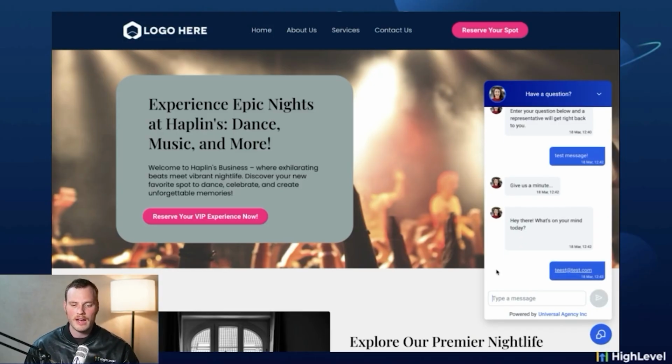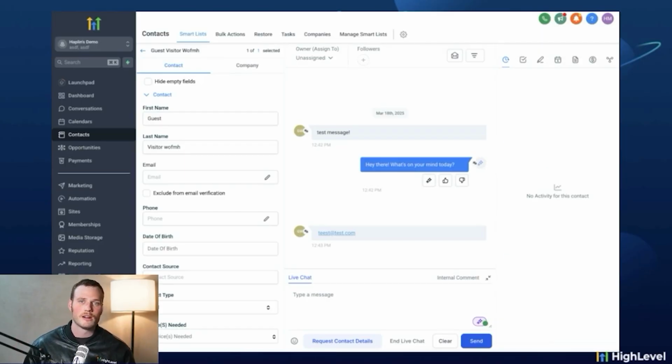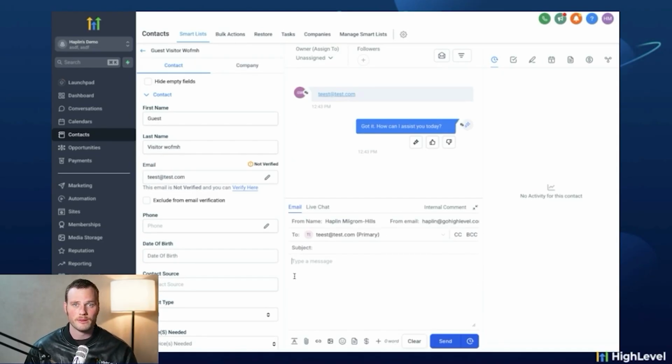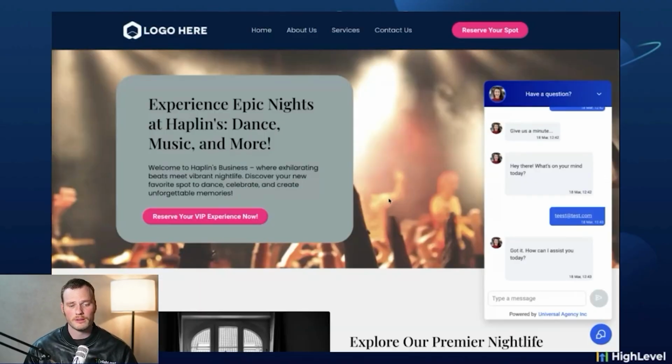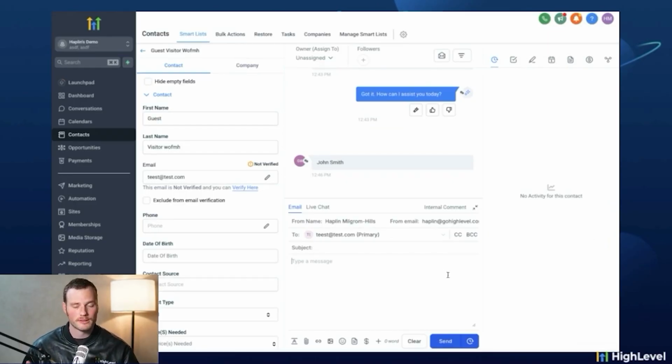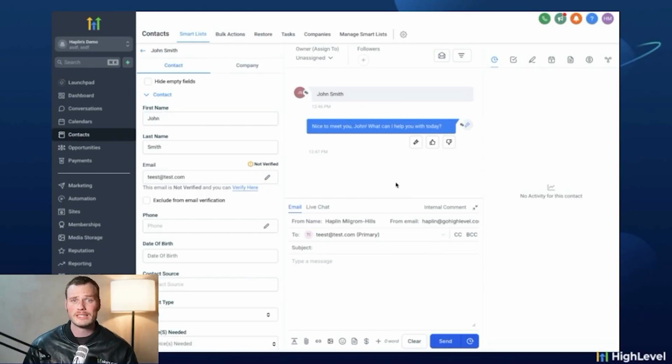So you can see I just put the test@test.com email in this example, and now that field has been automatically updated into the email field. Similarly, after the email is updated, then I put a name into that chat. I say John Smith, and now the first name and last name in the contact profile dynamically updates to John Smith as well. So those are two examples of how to generate leads from a funnel with HighLevel.